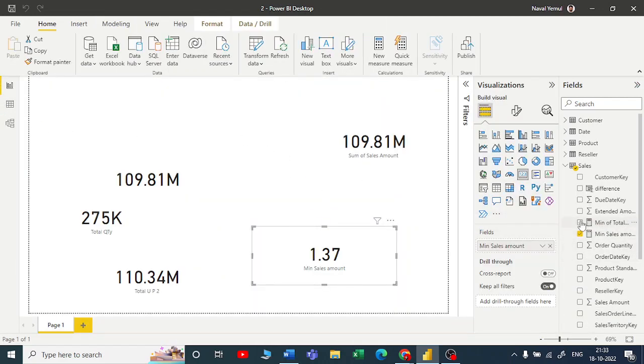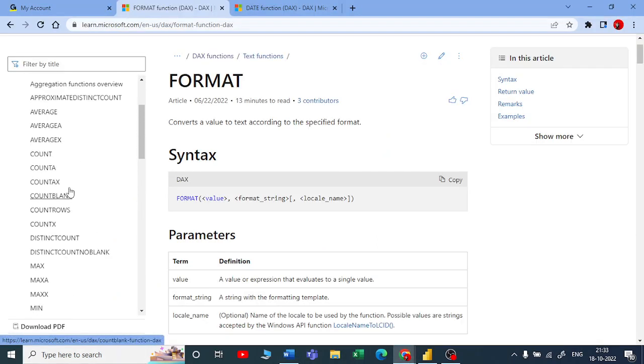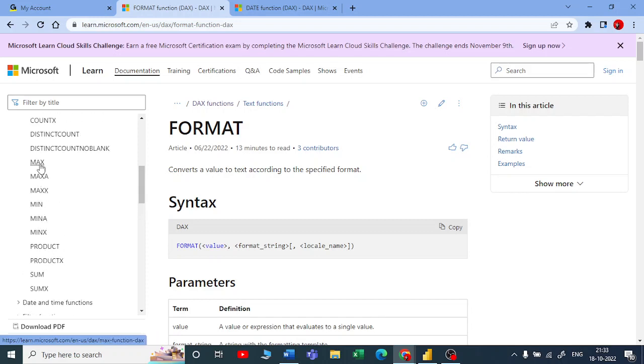So if I take that in a new card, you can see that the minimum total value will be 1.37. Now, because the quantity is 1 and the minimum sales value is also 1.37, if you multiply 1 with 1.37, your answer is again 1.37. This is how MIN and MINX work. Similarly, you can see in DAX aggregation functions, MIN, MINX, MAX and MAXX also work similarly.